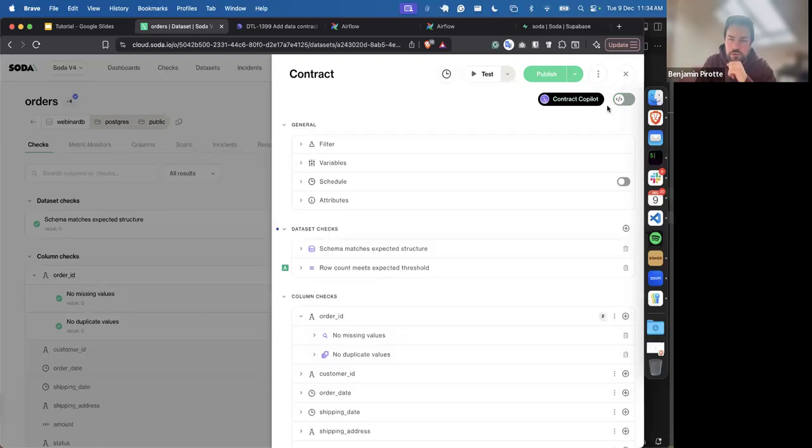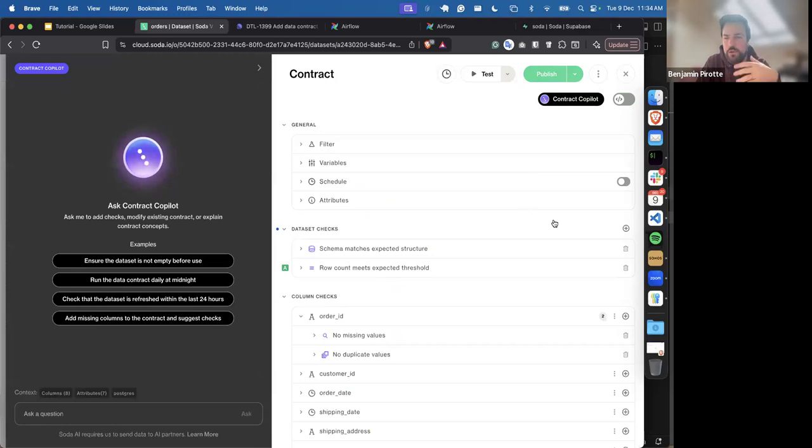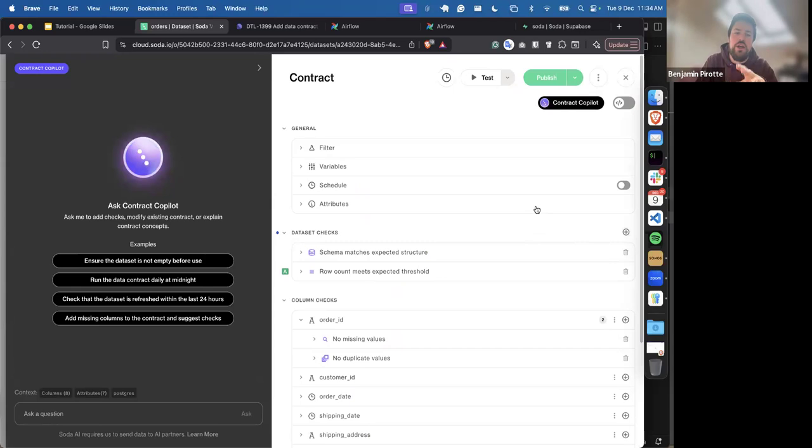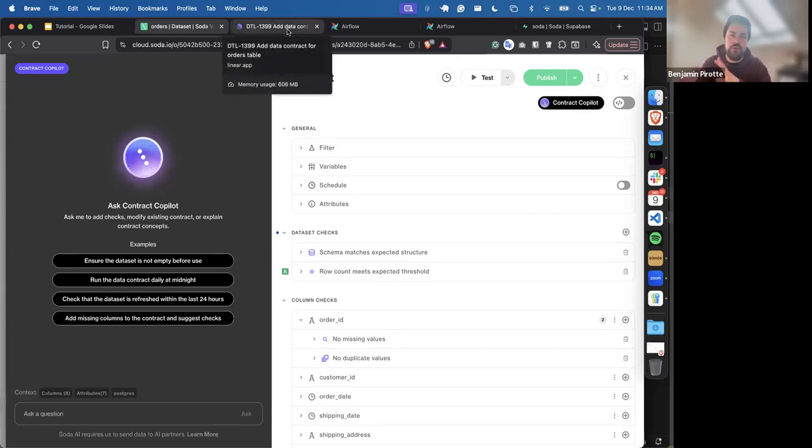But what I want to use here is actually the Contract Copilot, which is even better than a user interface where you can click a button. The Contract Copilot is going to basically help me translate those requirements that I went over just before within my ticket into actual contract specifications that I will be able to test after.